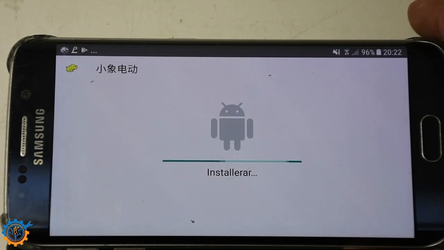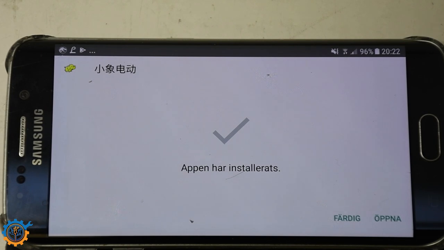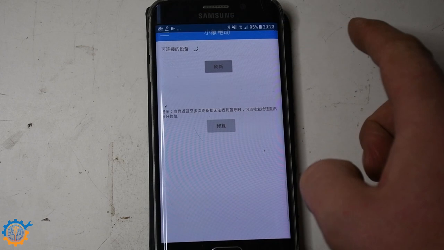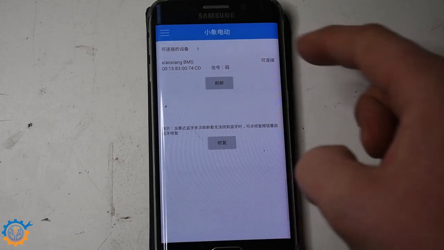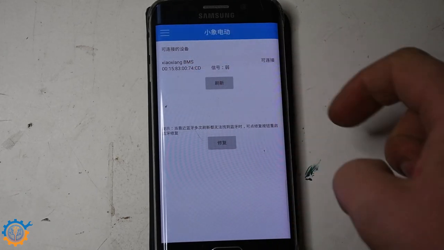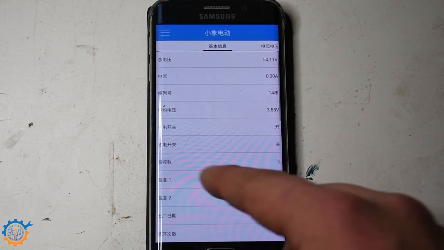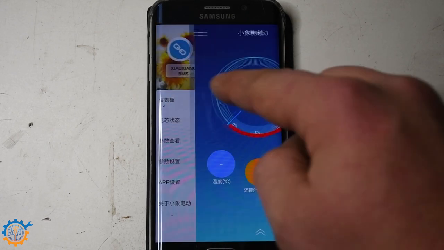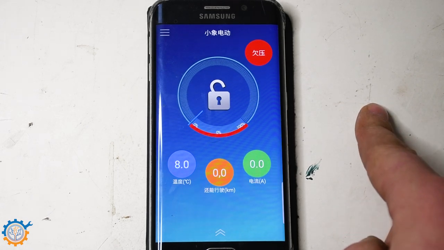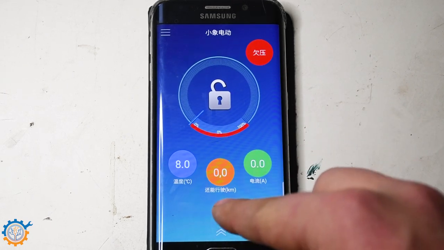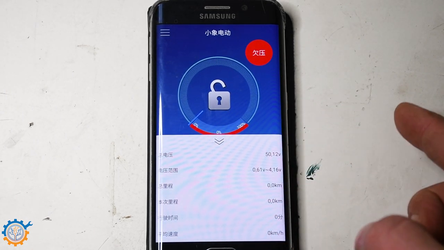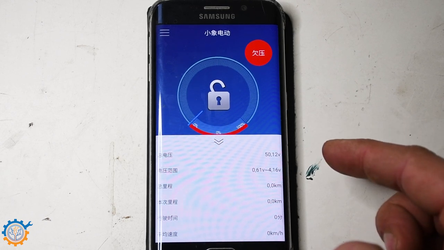Let's install it. Open the application. Let's see if we can connect this up. The Bluetooth is online. And there we have the BMS. And as you can see, everything in this application is in Chinese or something. It's impossible to actually know what's going on here.